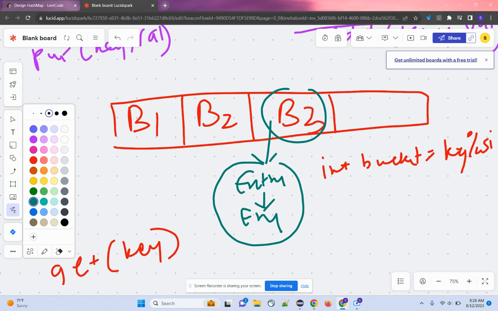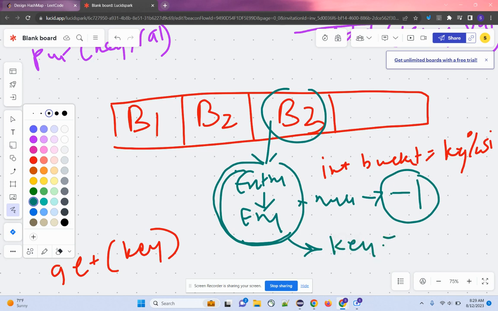Suppose this entries itself is null, again the base condition is, if this entries itself is null, then return -1 because we have to return it. But if these entries are not null, then iterate in this particular entries, and if our key is matching the key in that particular entry, then return the value. That's it. That is the get method.